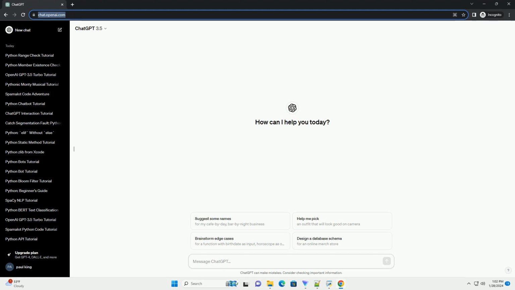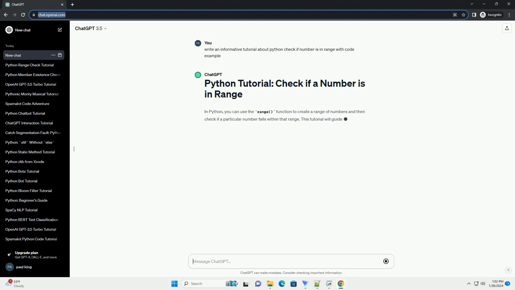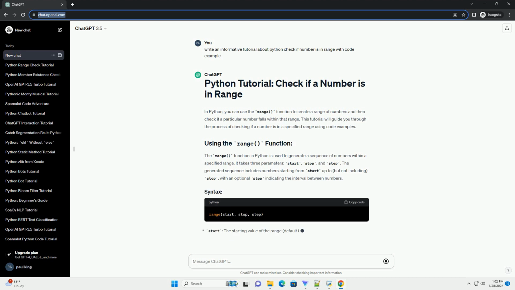In Python, you can use the range function to create a range of numbers and then check if a particular number falls within that range. This tutorial will guide you through the process of checking if a number is in a specified range using code examples. The range function in Python is used to generate a sequence of numbers within a specified range.